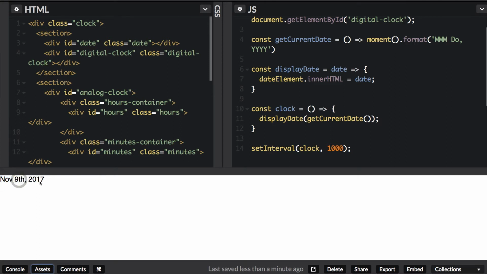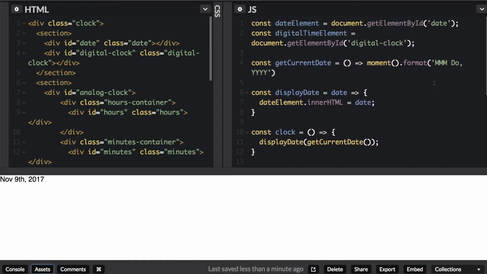November 9th, 2017. Now, I want this to be formatted a little bit differently. I don't want the abbreviation for November. I guess I need to add another M here, right? Is that right? Yeah, November 9th, 2017. Sweet. All right. Now that we know that works, let's attempt to display the time below it.